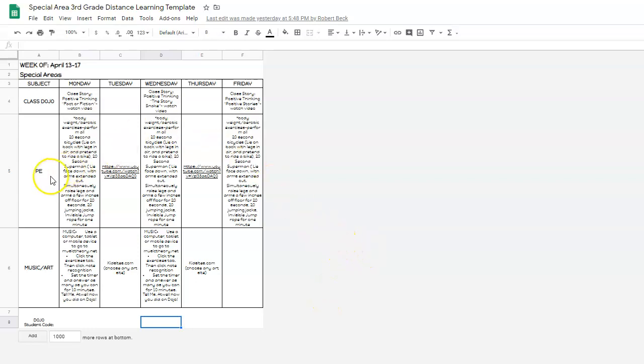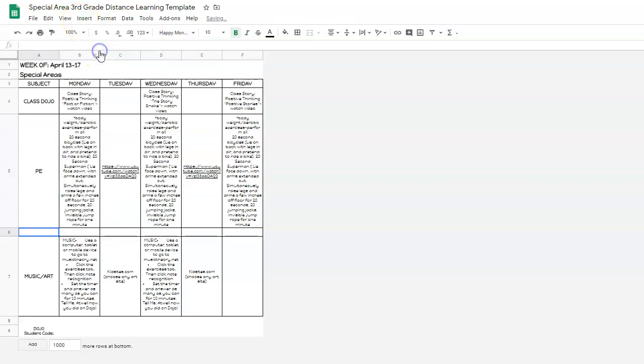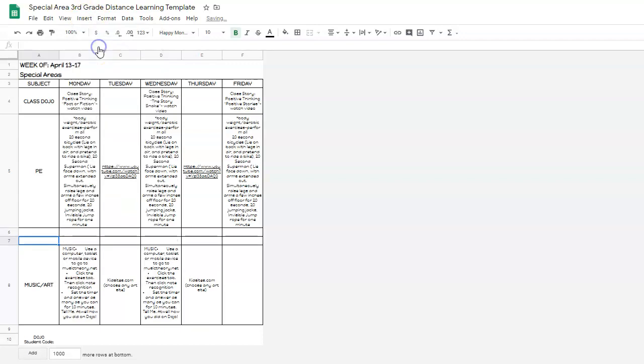First, you're going to click the box that you'd prefer the row to be above or below. In this case, we're going to be using Special Area 3rd Grade Distance Learning Template, and I clicked on the box PE. I'm going to go up to the top and click Insert, Row Below, and I'm going to do that twice because I'd like to have several rows below.